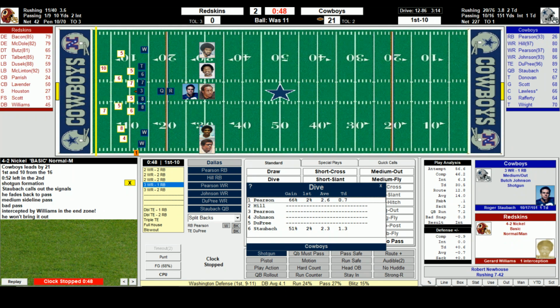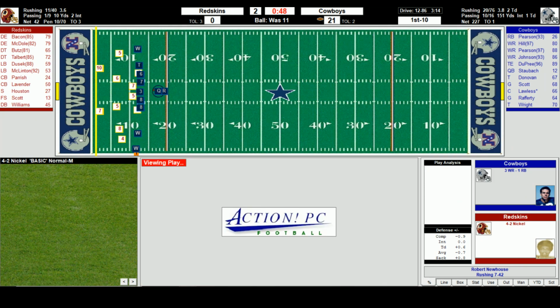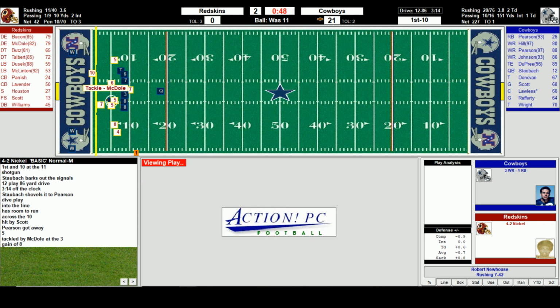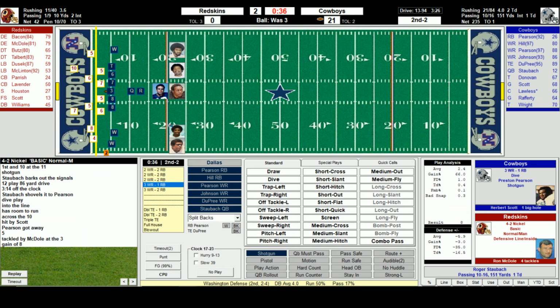Preston Pearson will go on the dive from the 11-yard line. It gets to the 10. He gets to the 5. McDowell will make the tackle at the 3. And the Cowboys go hurry up.